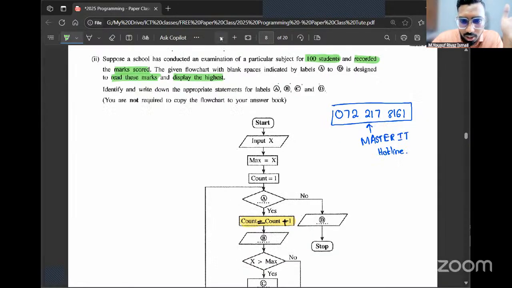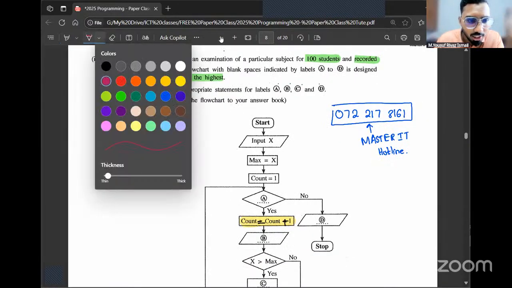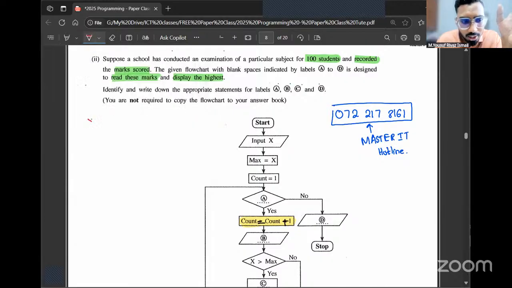Always when you get a program, first of all, make sure you understand the purpose of the program. Because without knowing the purpose, why a program is made, it will be difficult for you to complete the program. So if you read this question properly, you can see the purpose of this flowchart is to get 100 students' marks. First thing. And after you get 100 students' marks, you're supposed to find the highest marks out of them. So get 100 students' marks, and once you're done, the next part is to display the highest.